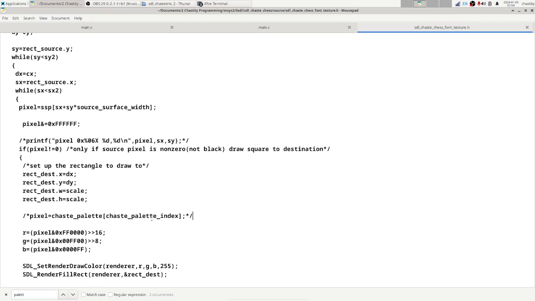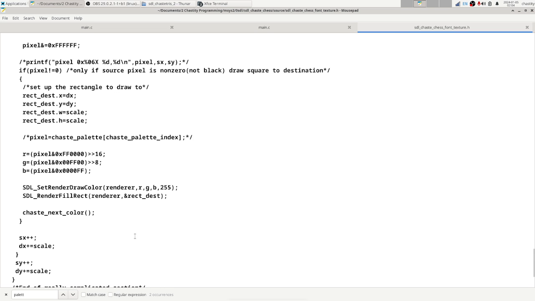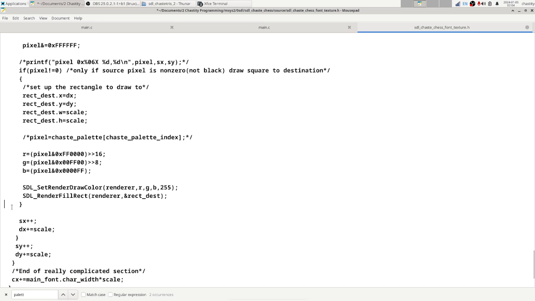Function of chase next color. Where's chase next color? Yeah, we're gonna delete that because we're not gonna be having a next color. That's something entirely different.